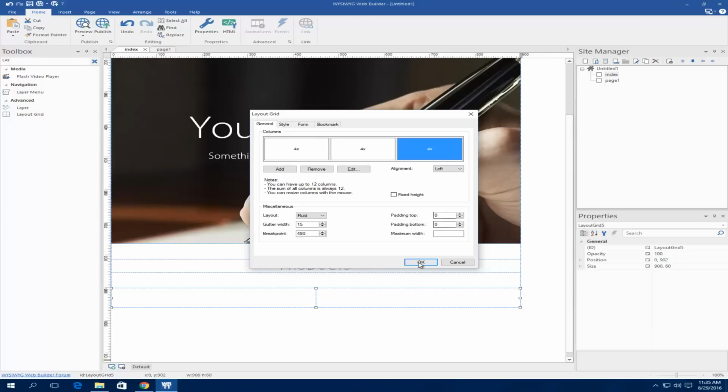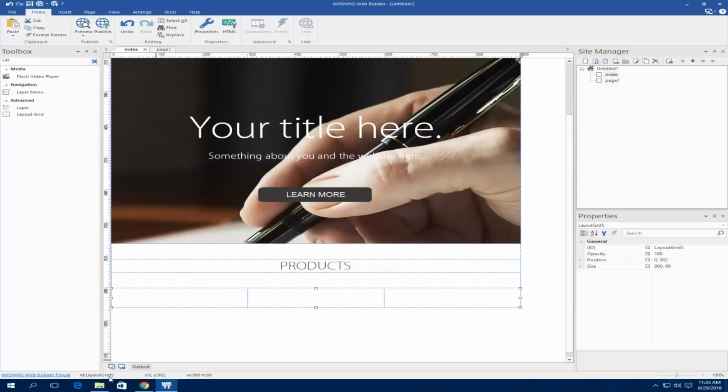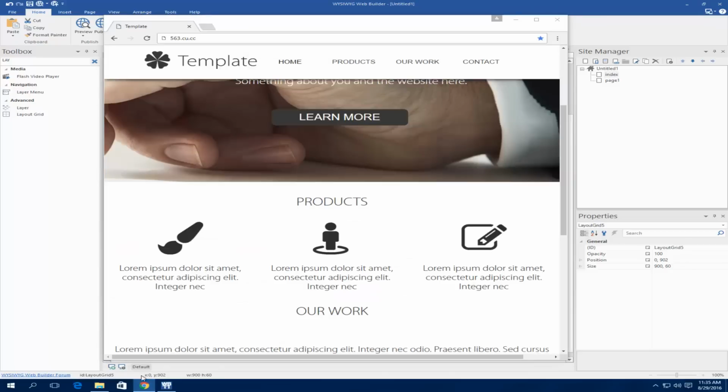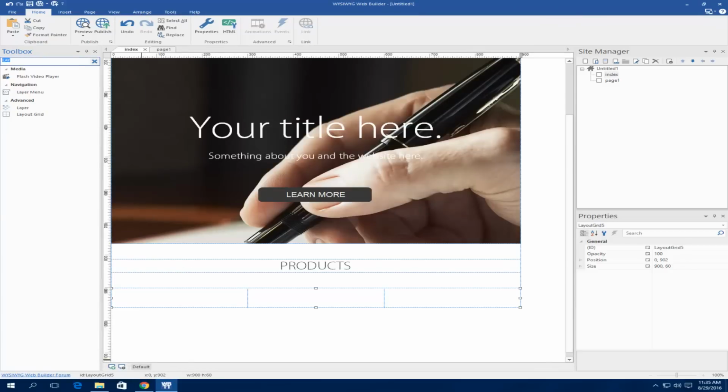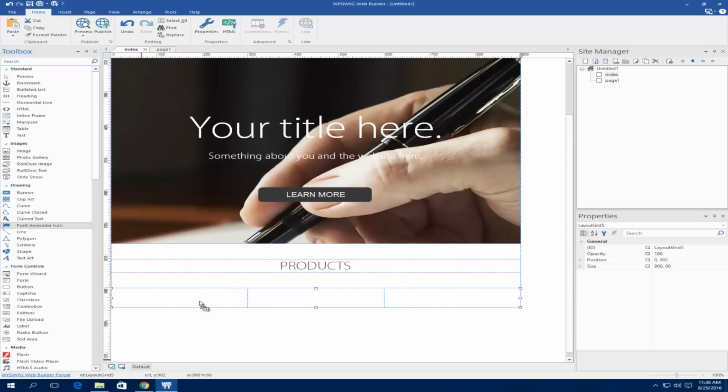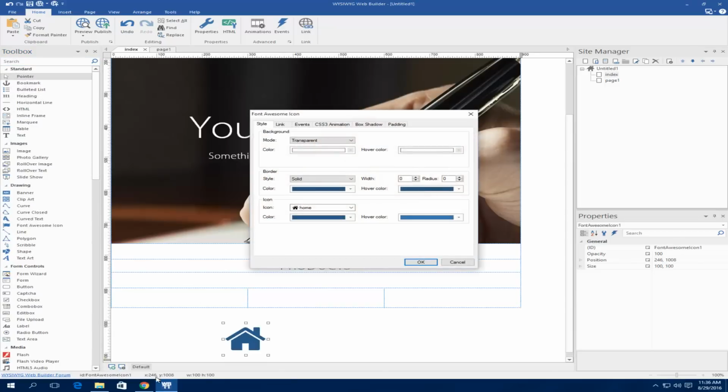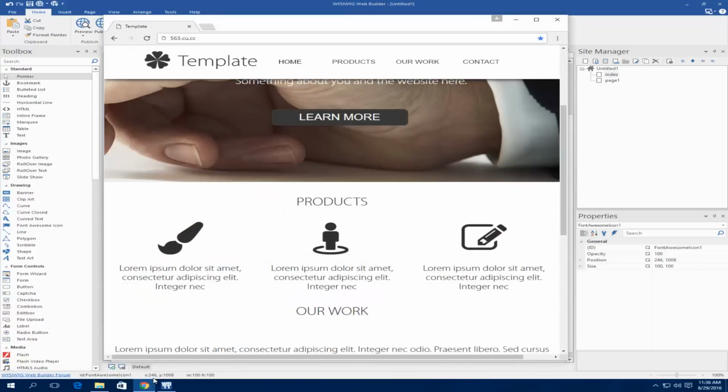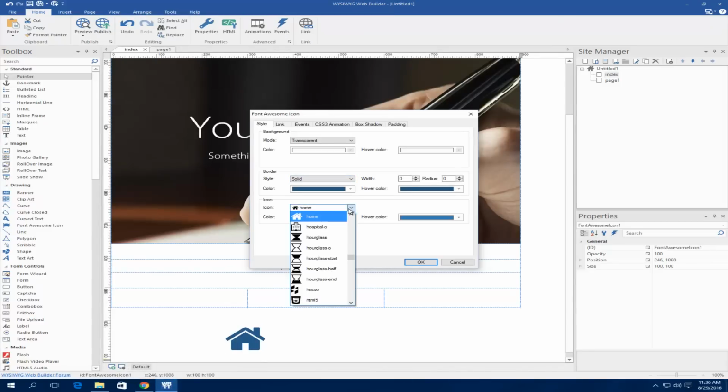And they must be equally large. Now we need to add these icons here. WYSIWYG Web Builder has an icon tool called Font Awesome icon, and you can find it here. This is the first icon that I used. I don't remember how these are called, but you can experiment. You can add everything that you want.